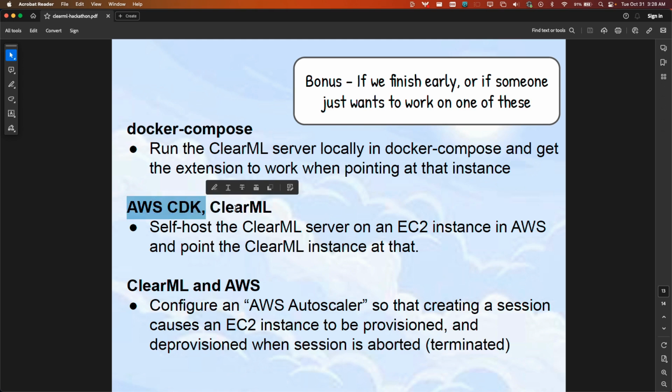Another one is I have started an AWS CDK project to host ClearML on AWS. You could potentially pick up where I left off and polish that up so that we have an infrastructure as code script that you can use to self-host ClearML on an EC2 instance in AWS. That could be a really good project if you are interested in learning about AWS and infrastructure as code and DevOps and all that stuff.